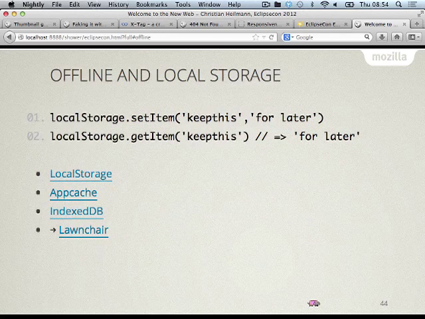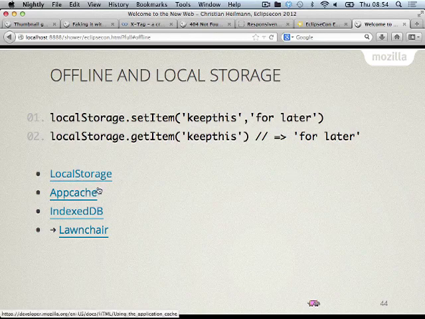Offline and local storage. Local storage set item, local storage get item. That's as simple as storing things offline. So this is a key value store only using strings. A better way of doing it is IndexedDB, where you have a full database layer on that. There's something called app cache, which allows you to do the whole app offline. And there's a great library called Launcher, which makes all of that much easier.